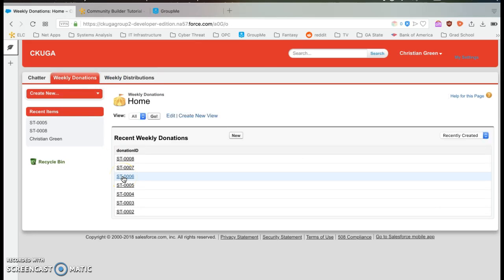Therefore, we have met all the acceptance criteria for the three use cases that we have within our sprint.